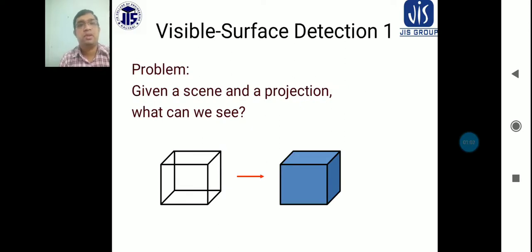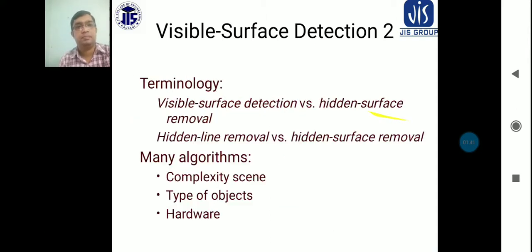The visible surface detections. This is the first problem we have to consider. The problem is given the screens and the projections. What can you see? Just like the first box and the second box, but the first will not be considered a solid. This will be on open concentrations, but you have to consider this type of projections also according to the visible surface detections.